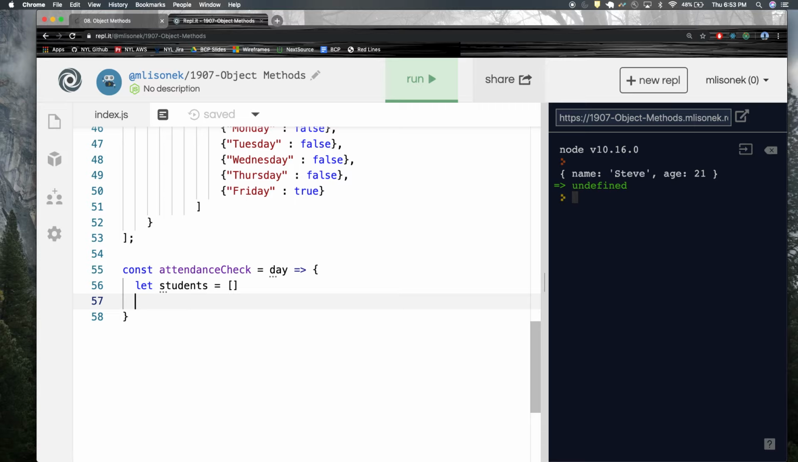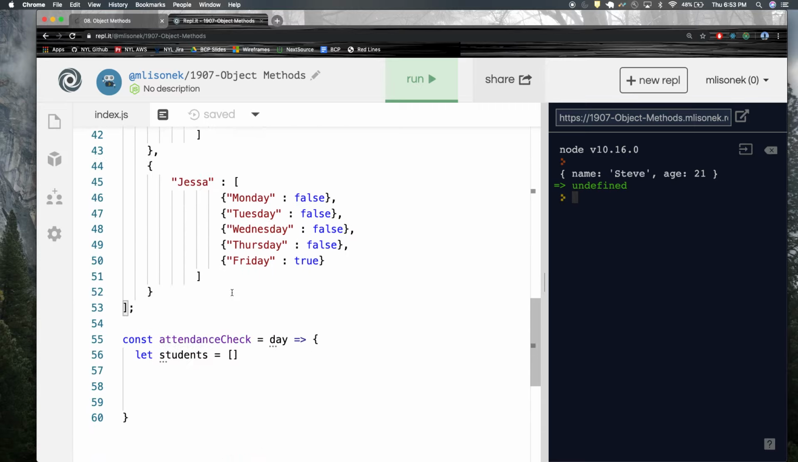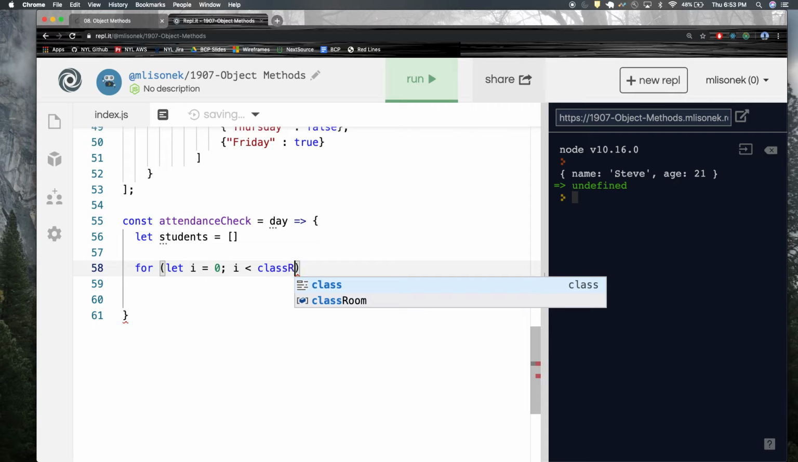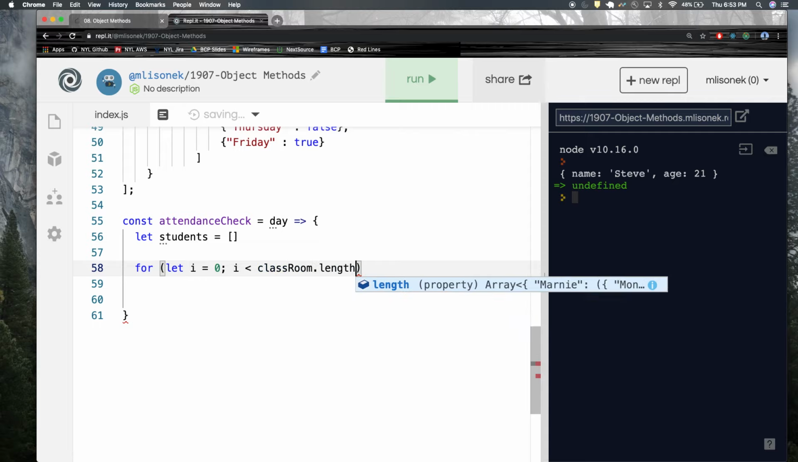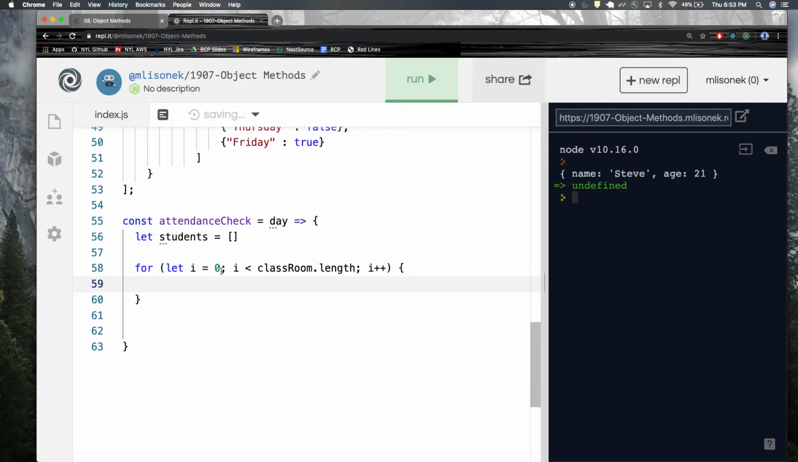So we know that classroom is an array, right? And what do we do with arrays if we want to check everything? We do a for loop. So we want to check every single element at each index in the classroom array. Have I lost anybody yet?